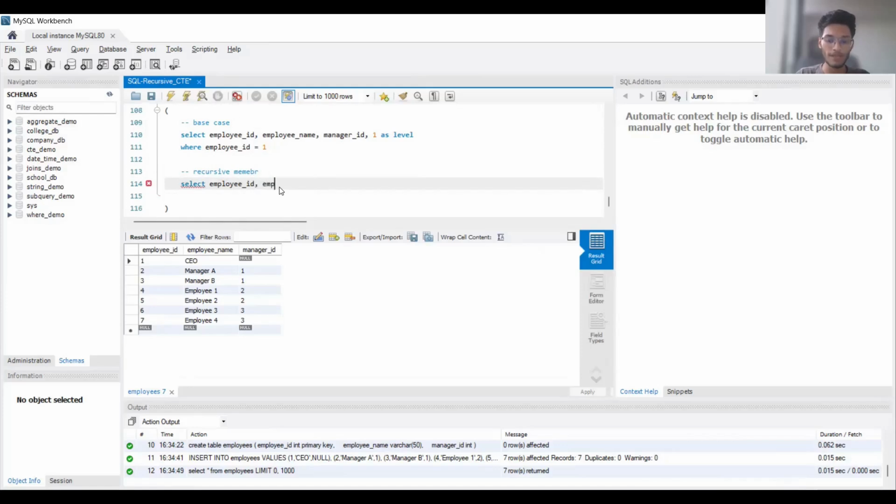We want the employee name as well as the manager ID. In this case, we want these three things: employee ID, employee name and manager ID. And we want the level. The level of CEO is 1. Once it comes to manager, the level becomes +1, so it will become level 2. And when it goes to employee, it will become level 3. So in this case, I need to do level +1.